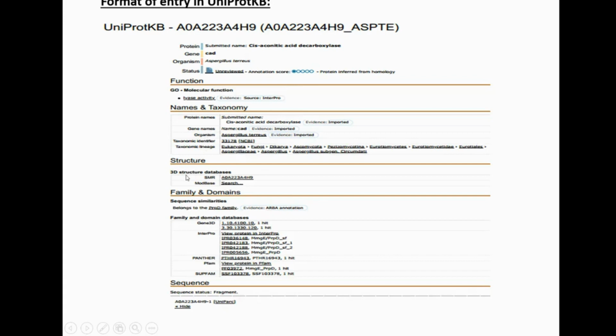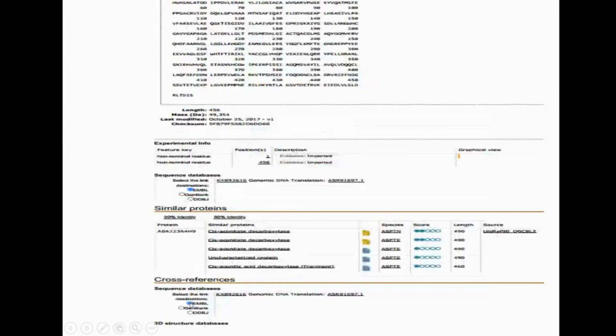If the structure of that particular protein is present, here is the link for the 3D structural database, and the family and domain databases: Gene3D, InterPro, PANTHER, Pfam, SUPFAM. Here all the links are present where you can go to get the information regarding this. Then the sequence, UniParc. This is the UniParc ID. Here is the protein sequence, protein length, mass, last modified, and checksum.